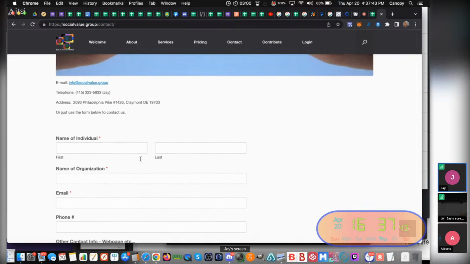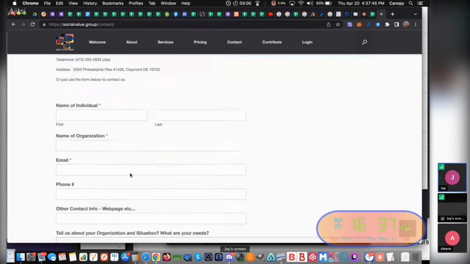Yeah, because I think this is the intake form right here. This is the intake form.